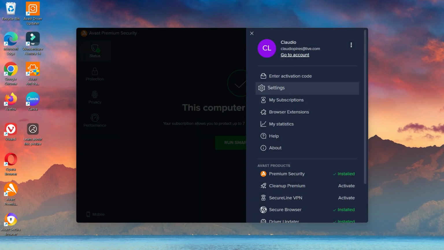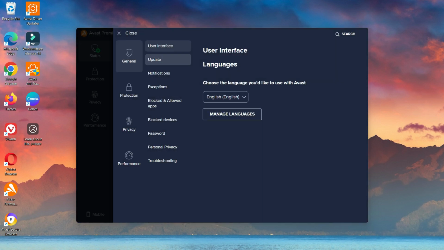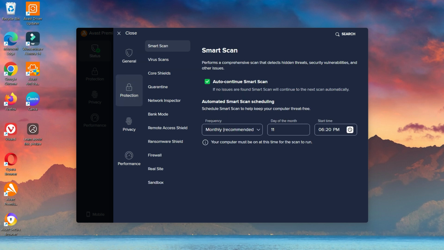Once on menu, move to settings. Once on settings, review the left side of your screen. We have general, protection, privacy and performance. We're going to go to protection. And we have the Smart Scan. Auto Continue Smart Scan. Up to you, okay? You need to mark this option.